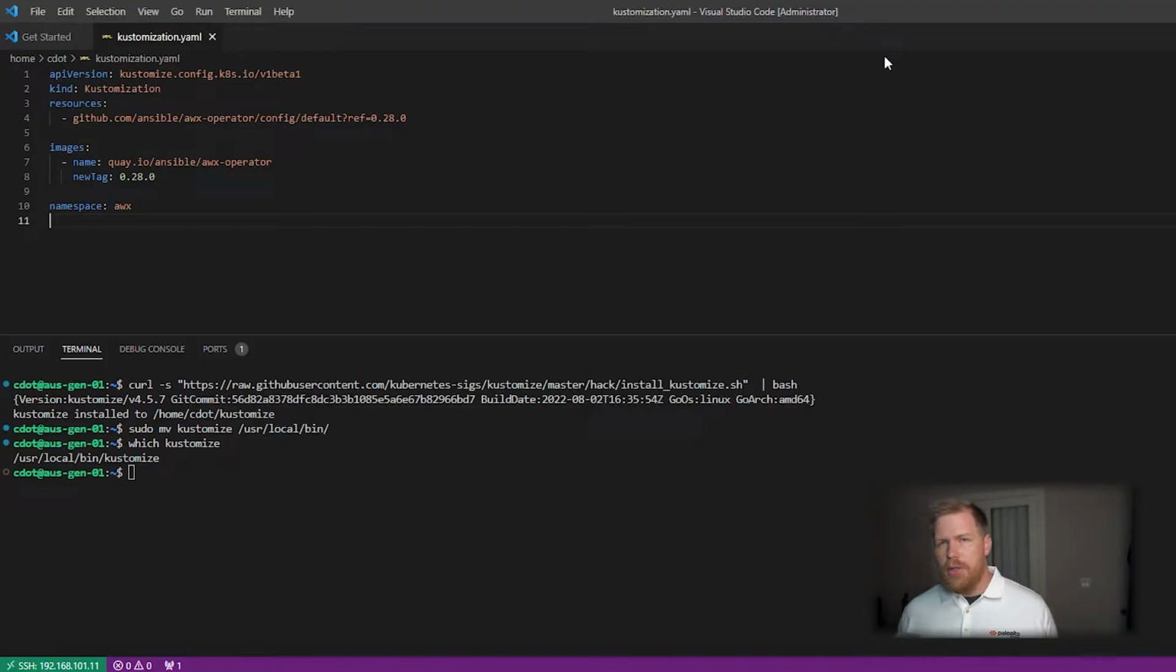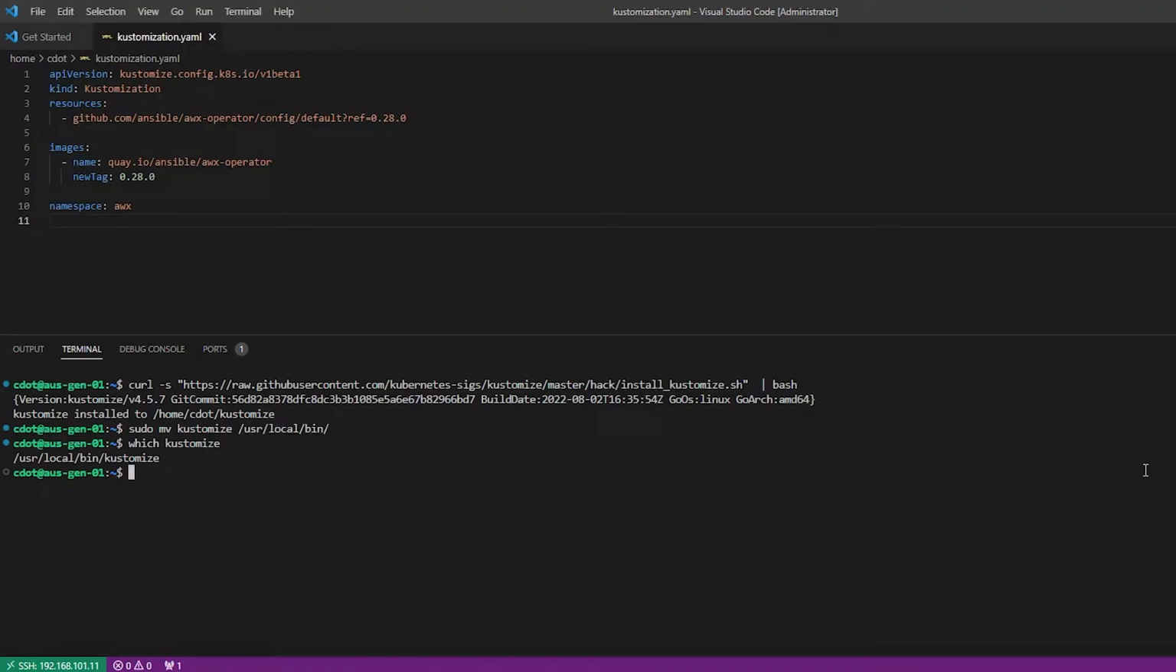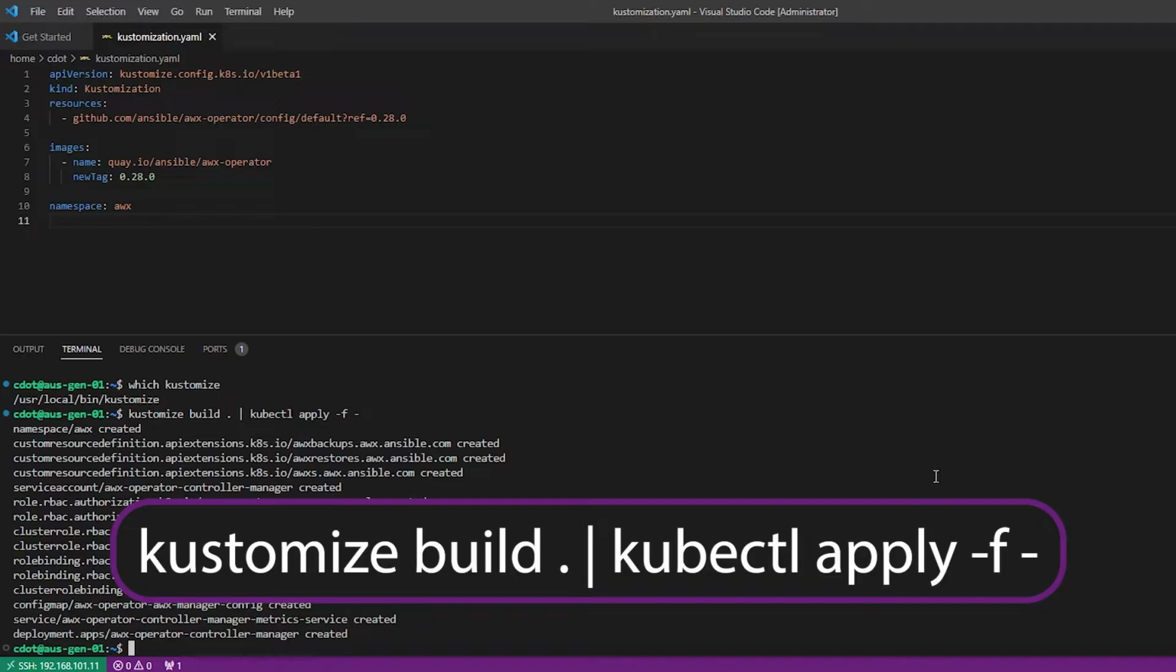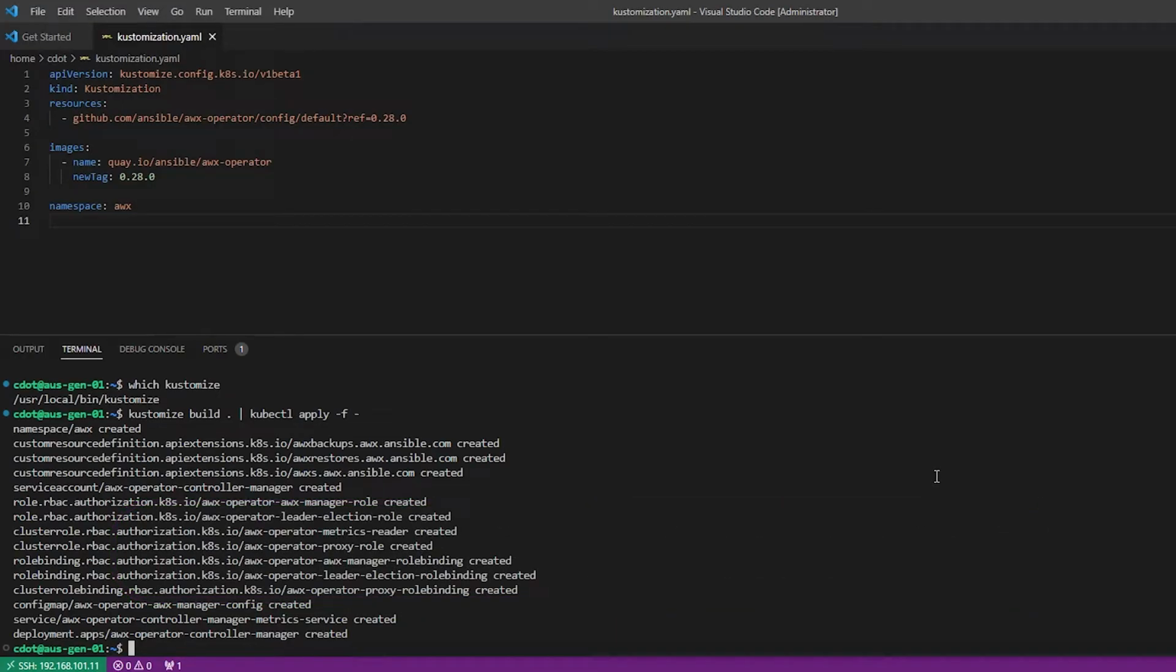And then what we're going to do is kick off the customization binary, point to our local directory, and then pipe that output to the Kubernetes binary called kubectl. At the end of the day, all this is going to do is kick off the building of our Ansible AWX operator. This is the second to last step before we have a working production environment.